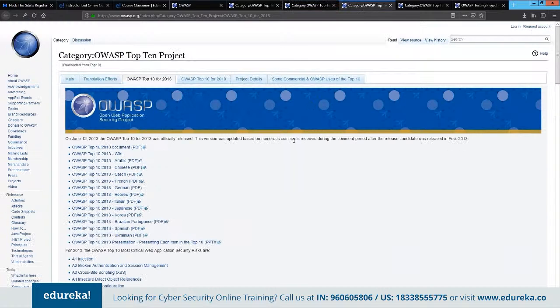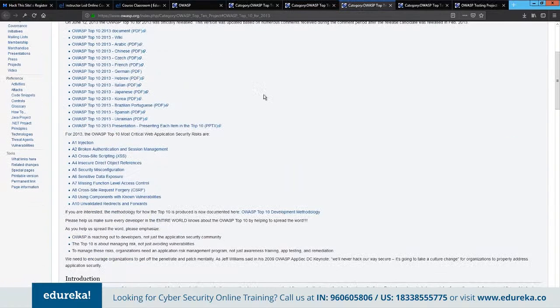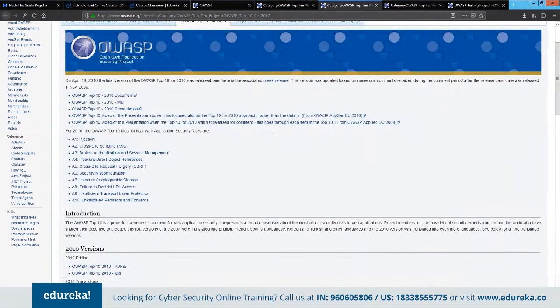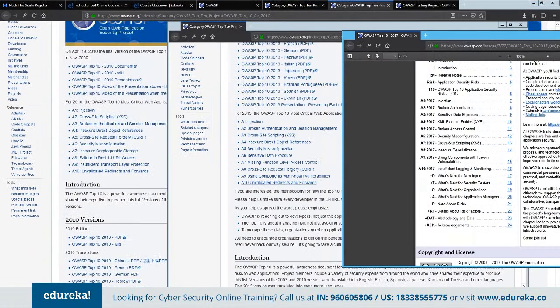Later, by 2013, it was re-released with changes. Let us compare. What was the difference? Comparing from 2010, the A1, the topmost attack on any website, is still injection. Injection is nothing but SQL injection. So the level and severity are retained; there is no difference in SQL injection.